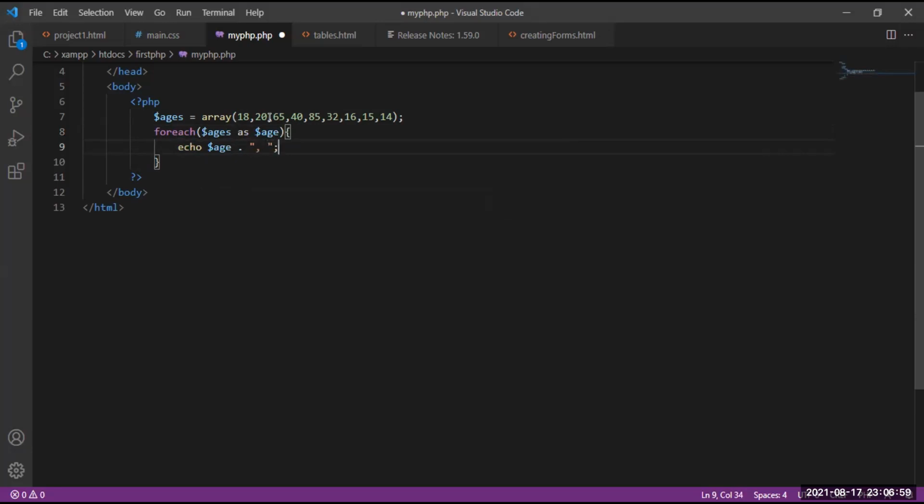And we will see whether all these ages are going to come as an output. Right? So I will just go here and like this. 18, 20, 65, 40, 85, 32, 16, 15, 14. All my ages are coming out.